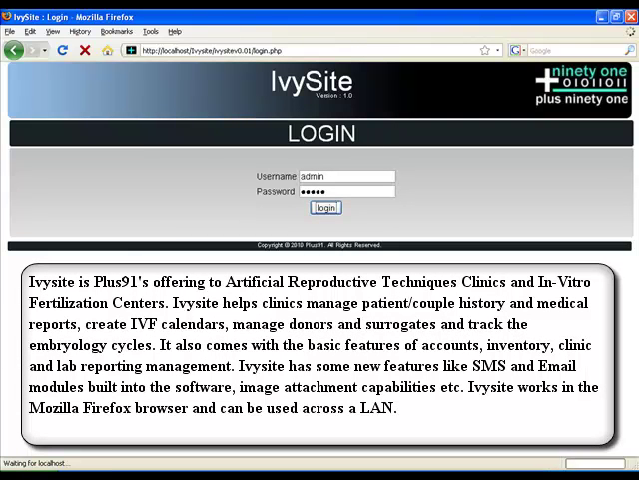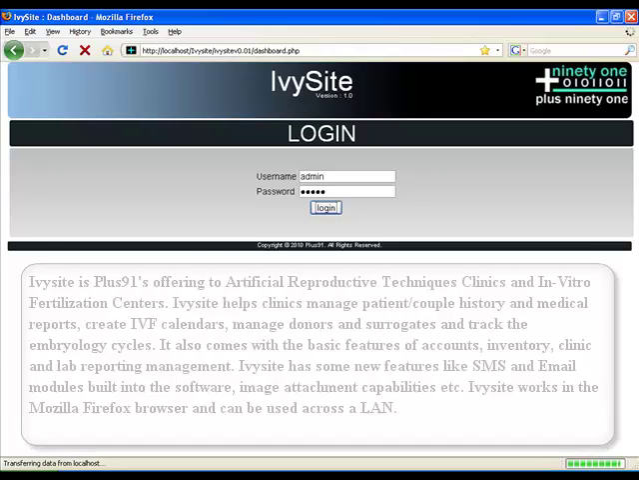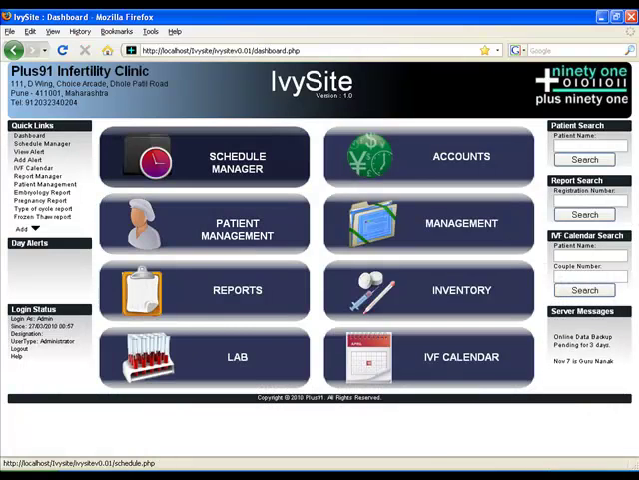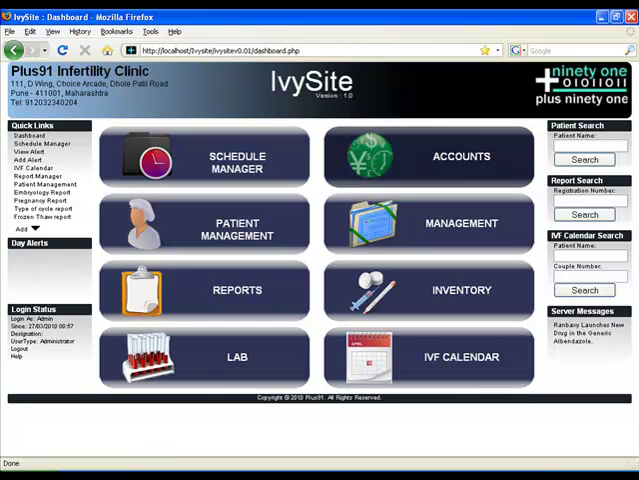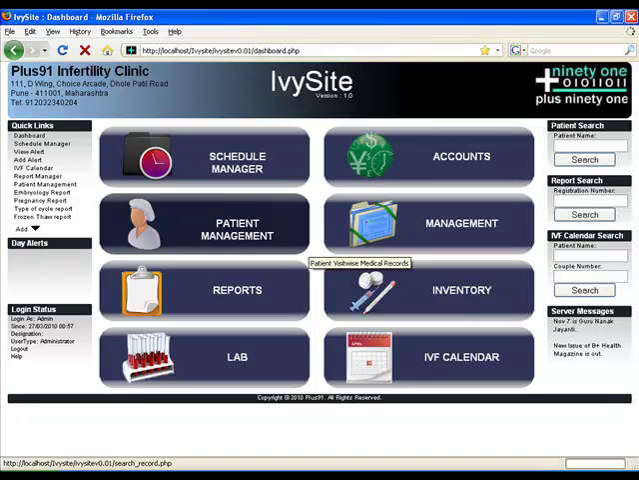Ivysite is Plus 91's offering to artificial reproductive techniques clinics and IVF centers. The UI is very simple and easy to use. It has multiple modules which can schedule OPD appointments, manage the system, manage your accounts, and also the embryo and cryo labs. It comes with an inbuilt IVF calendar system which can track the IVF calendar of a single patient.